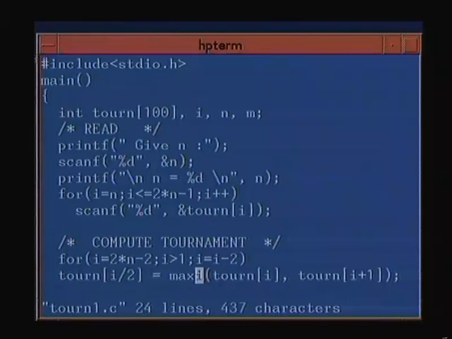And what you do is you put in the I by 2 index the maximum of tourn I and tourn I plus 1. That is what we were doing when we did it by our own hand calculations. For example, first the index 2n minus 2 and 2n minus 1 will be compared, and the maximum will be stored in I by 2. Then I will become I minus 2.